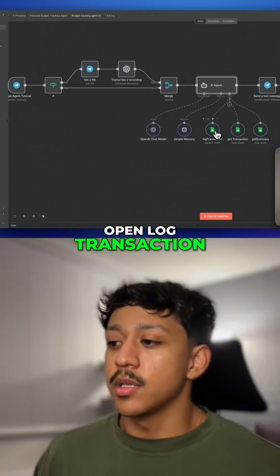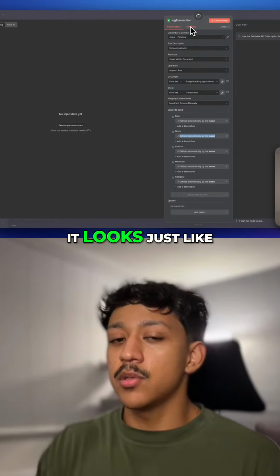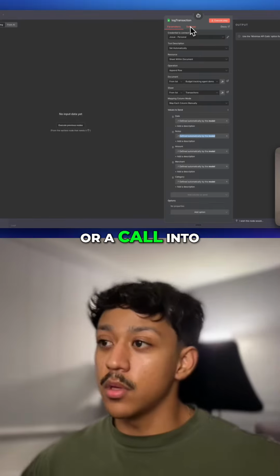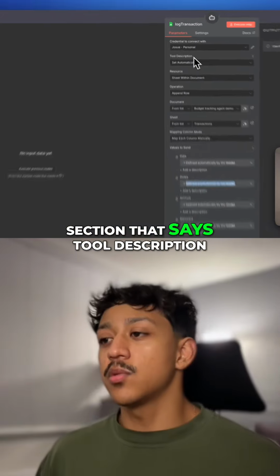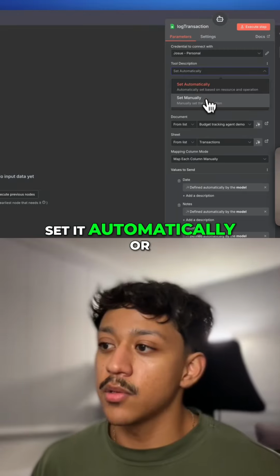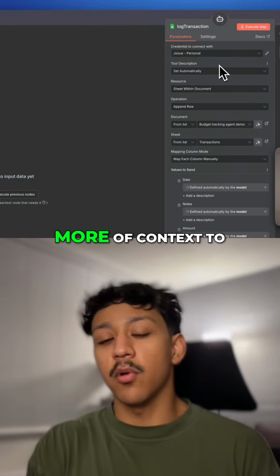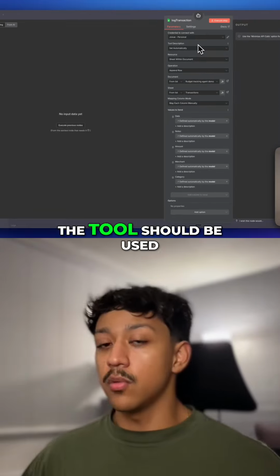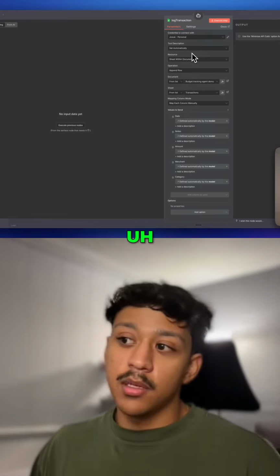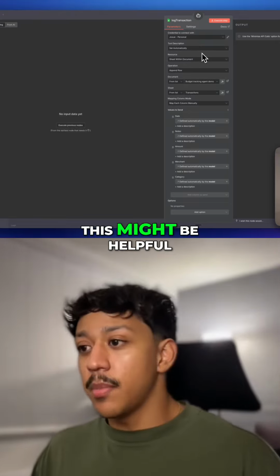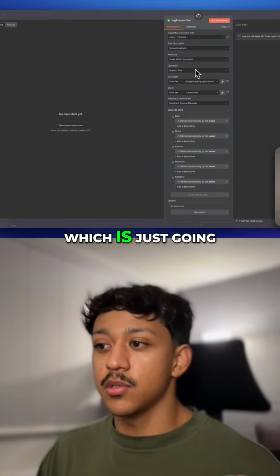And so if I open log transaction, for example, you're going to see that it looks just like a regular API call or a call into my Google Sheets. I connected my credential, and then there's a section that says tool description. This you can either set automatically or set manually. This is going to be a little bit more context to give the agent on when the tool should be used. Personally, I'm giving a lot of information in my system prompt, so I'm just keeping it set automatically. But depending on your case, this might be helpful. And then we have the operation, which is just going to be append row.